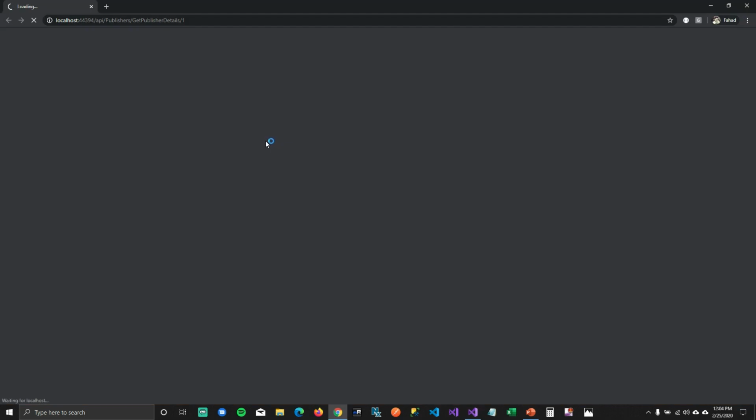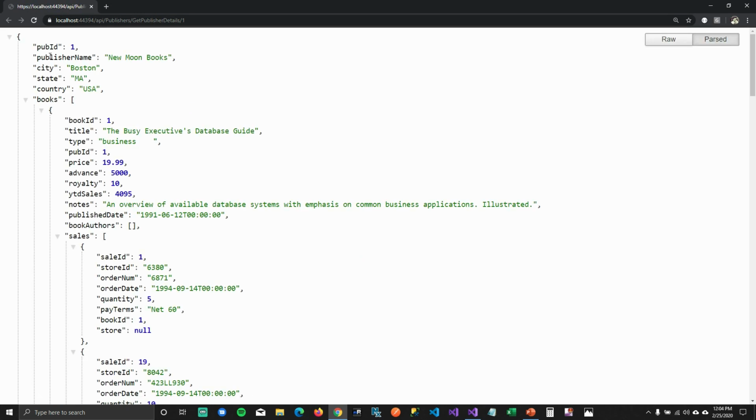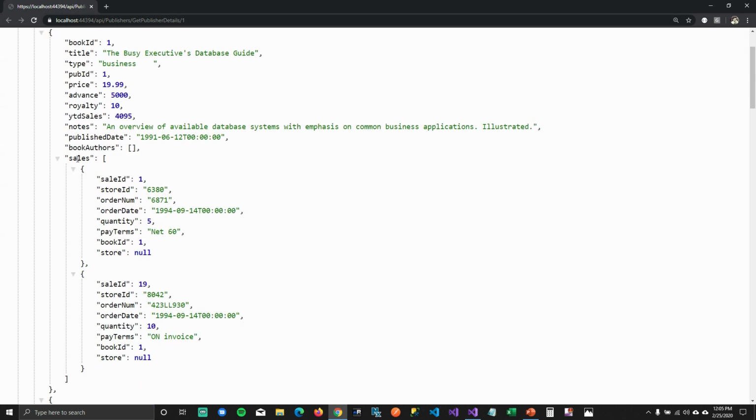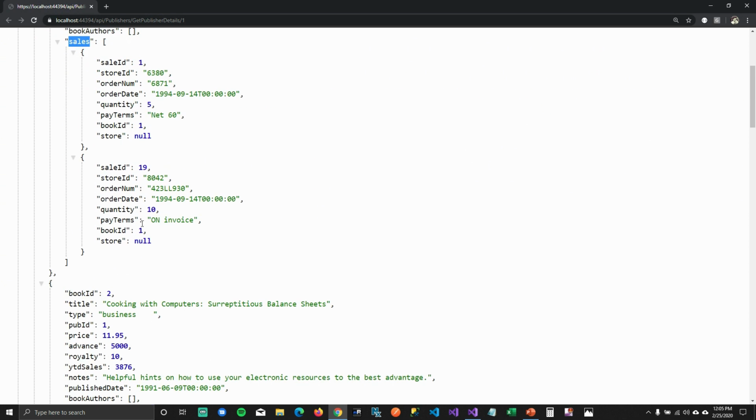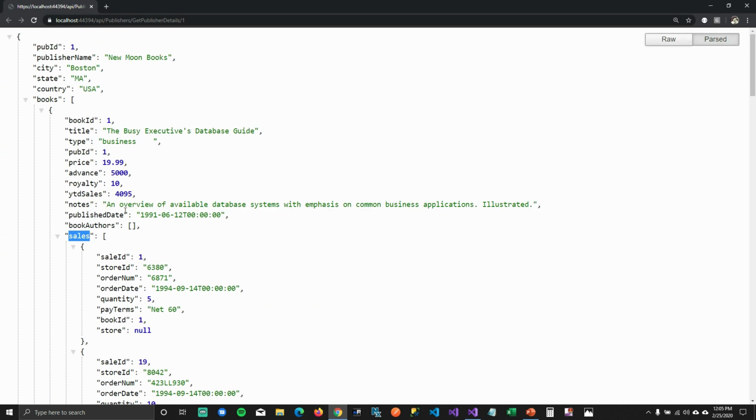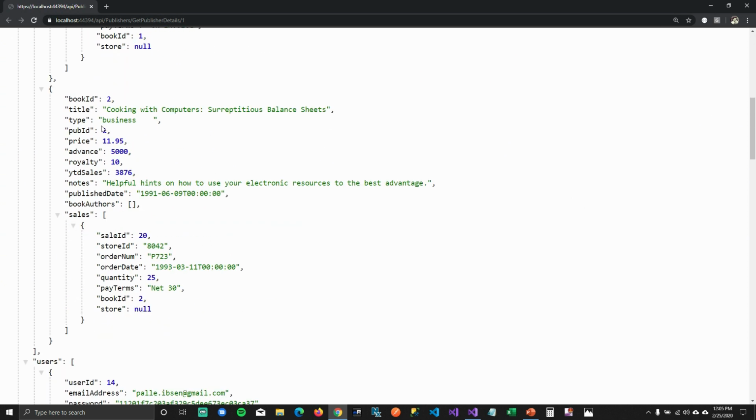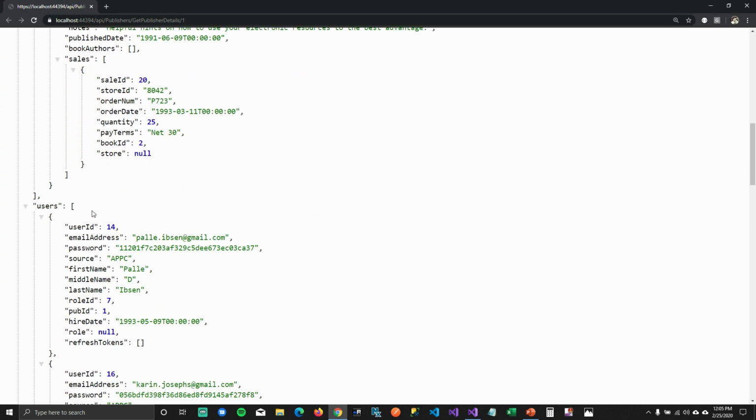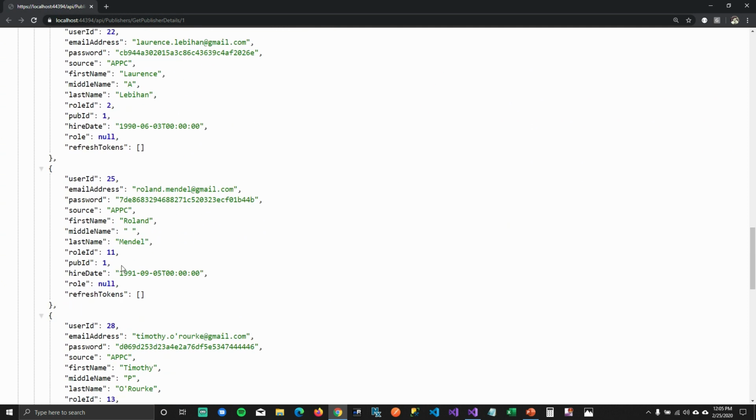So when I run it, you can see that it's loading publisher, and then it's loading books related to publisher, and then it's loading sales related to books related to the publisher. So this book has only 2 sales, this book has only 1 sale, and the users are loading as usual.